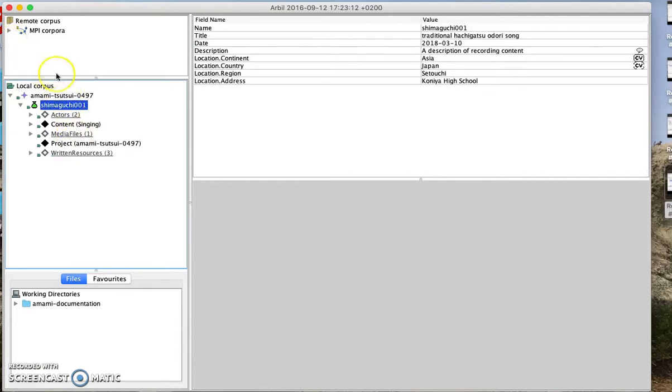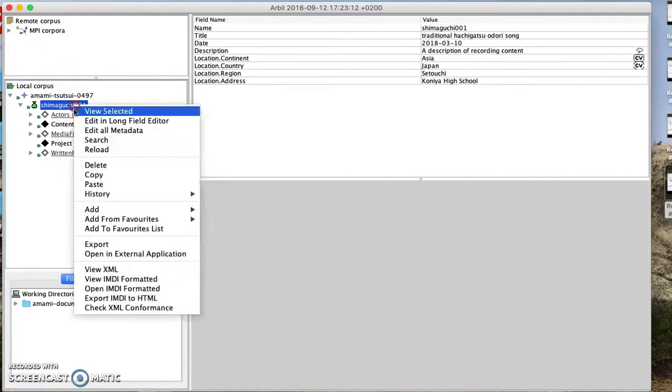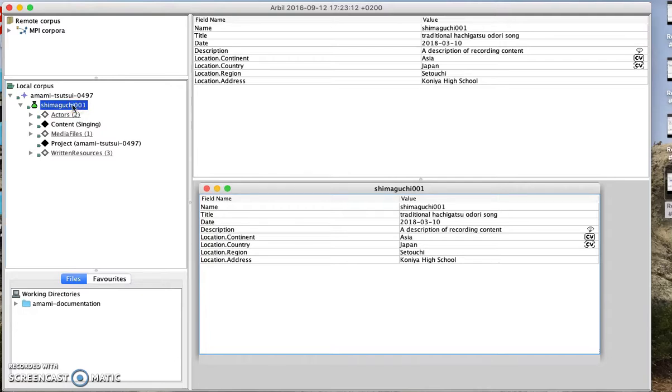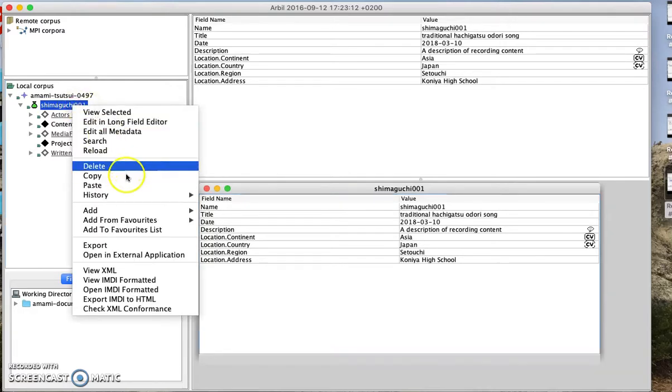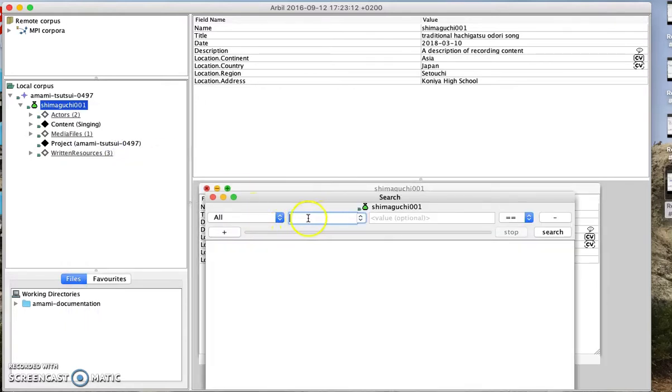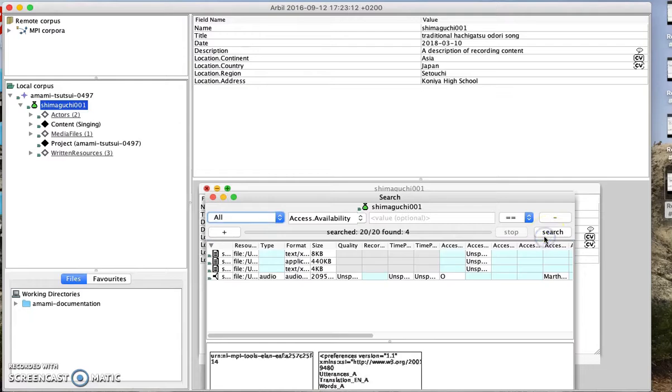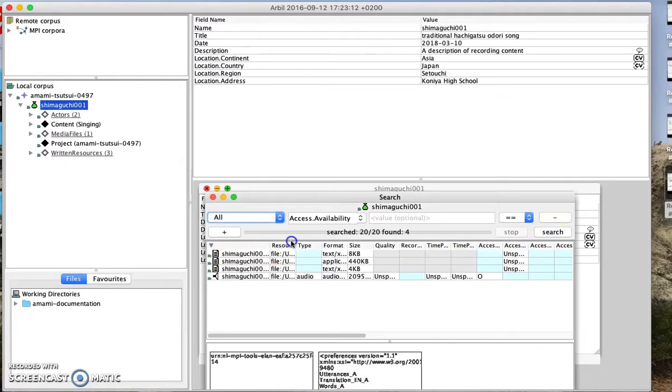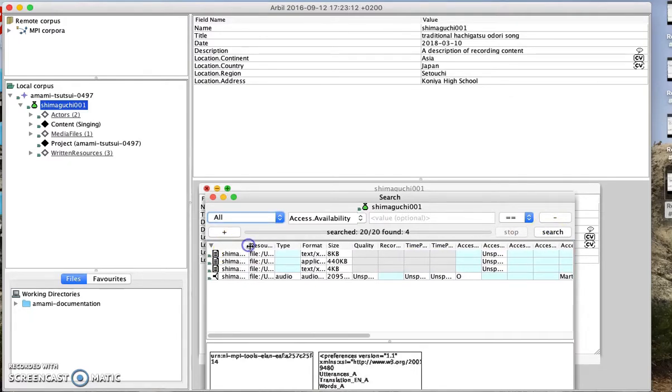So to bulk edit, we'll go to the bundle, right-click, select search. And then here we'll type access availability because that's what we want to bulk edit. And then click search. So now here we can see our 4 resource files. Here at the bottom is the WAV file that we did the access for manually.